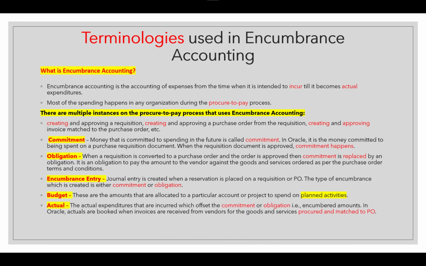What is the actual? The actual expenditures are incurred when they offset the commitment or obligation. For example, the encumbered amounts on the PR and the PO. In Oracle, actuals are booked when the invoices are received from the vendors for the goods and services procured and matched to the PO. Once you match the AP invoice, this encumbered amount becomes actual and is booked immediately at the time of matching the invoice with the purchase order.